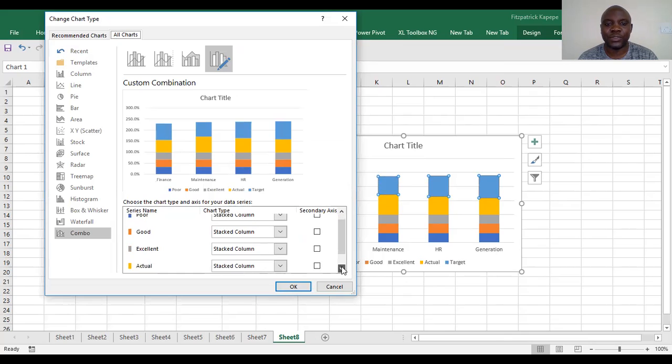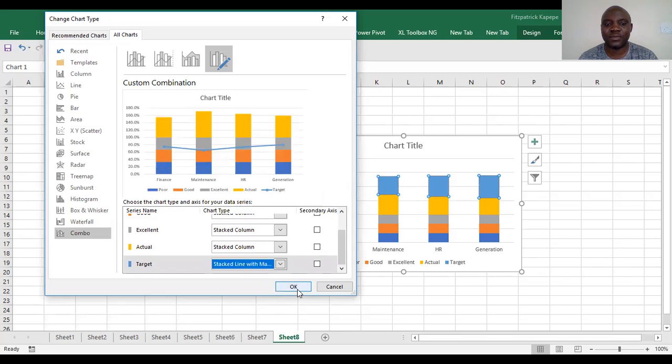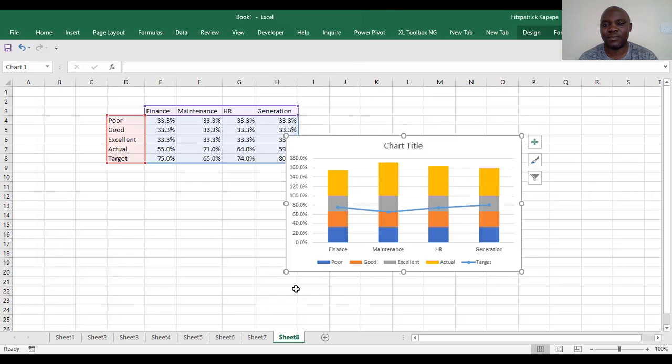So what we want to do, we'll come here and change on the target. Instead of stacked column, we'll actually pick the stacked line with markers. Just press that and press OK. Something like this.